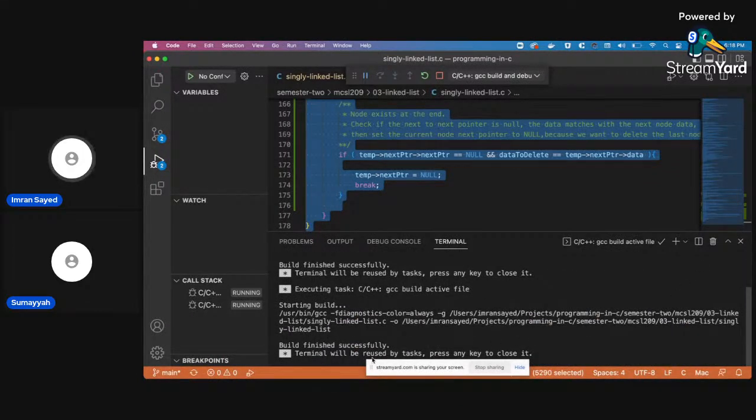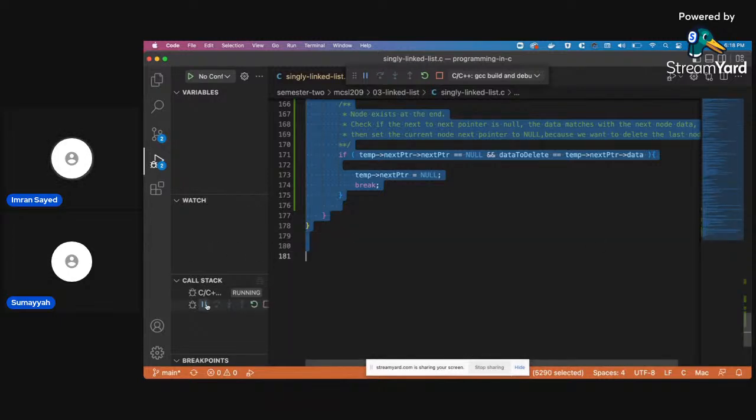Build funny structure terminal will be used. Please press the close button. So I know what where.